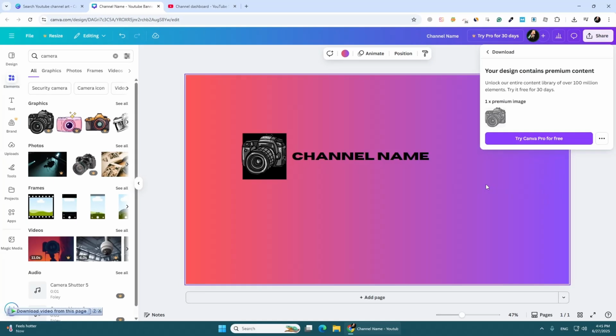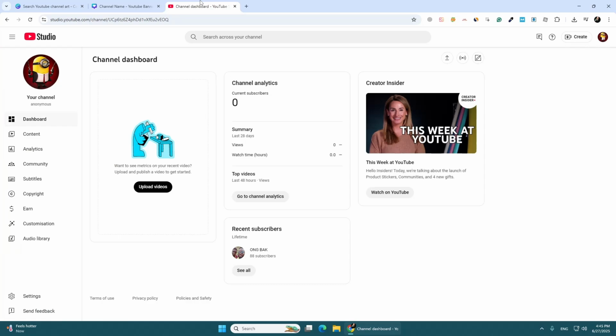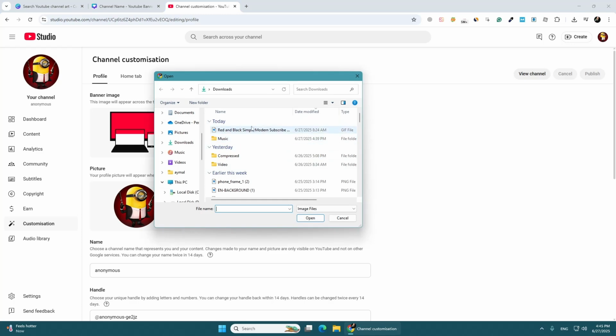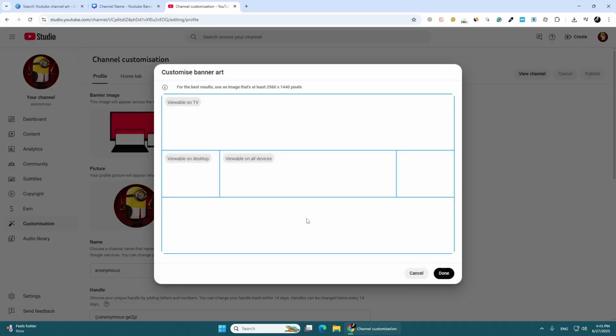Now go to your YouTube channel. Click Customize Channel, then go to the Branding tab. Under Banner Image, click Change and upload the banner you made. You'll see a preview of how it will look on different devices. If everything looks right, click Done, then hit Publish.